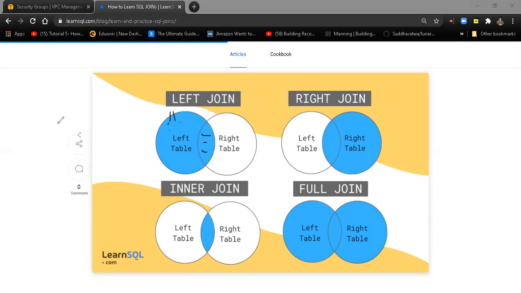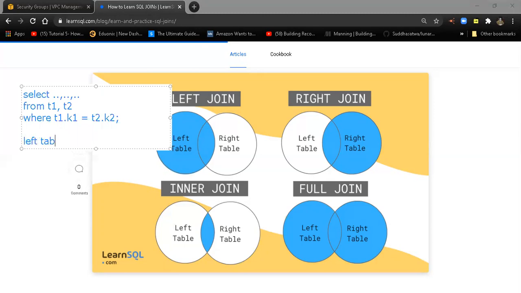Now let's try to define what is a left table and right table. That will help us understand what is going on over here. So when we write join conditions, we are going to write it something like this: select something from table T1 and table T2, where T1.K1 is equal to T2.K2. So this is going to be my query. In this case, my left table is going to be T1, and my right table is going to be T2.